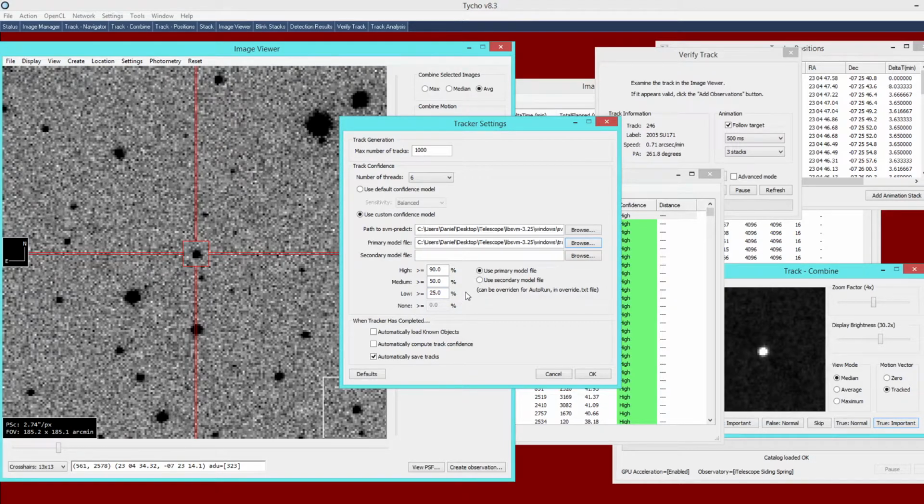So here what we establish is that greater than 90% is therefore high confidence, between 90 and 50 is medium, between 50 and 25 is low, and below that would be no confidence. So you could change these if you want to, but for this example, let us leave them as the default. And with these settings here, you can go ahead and click the OK button.